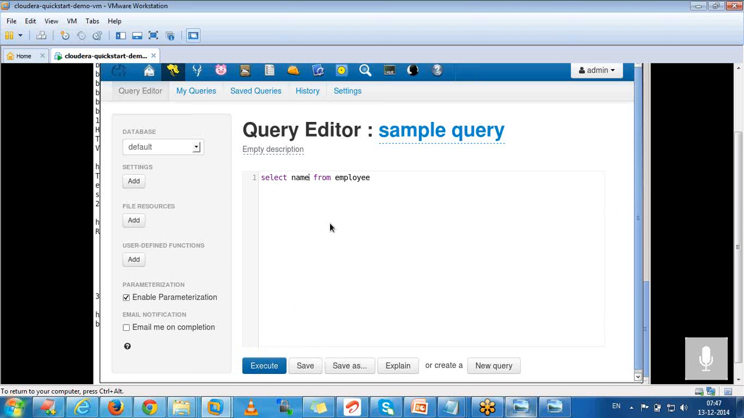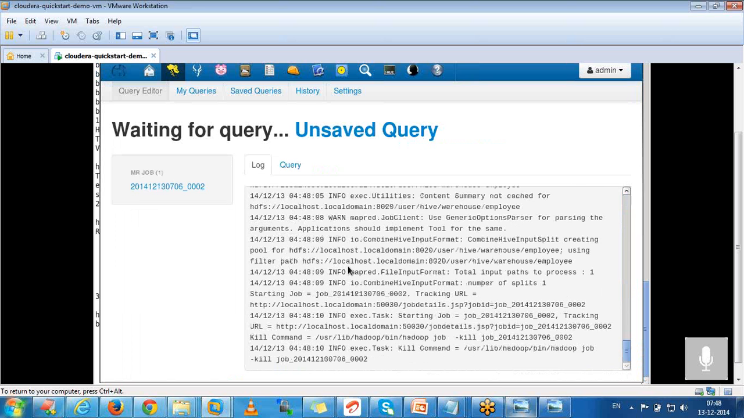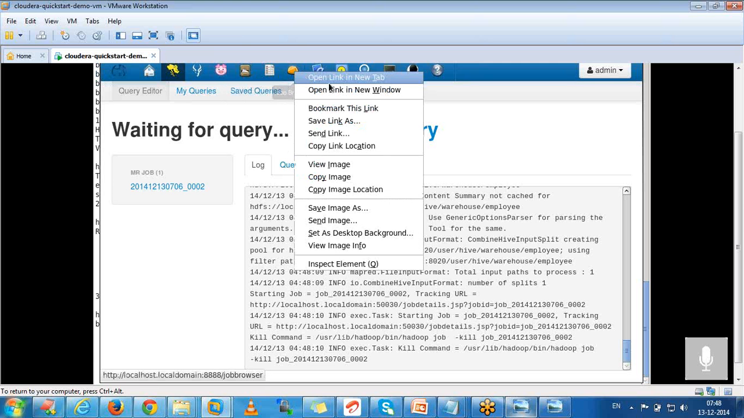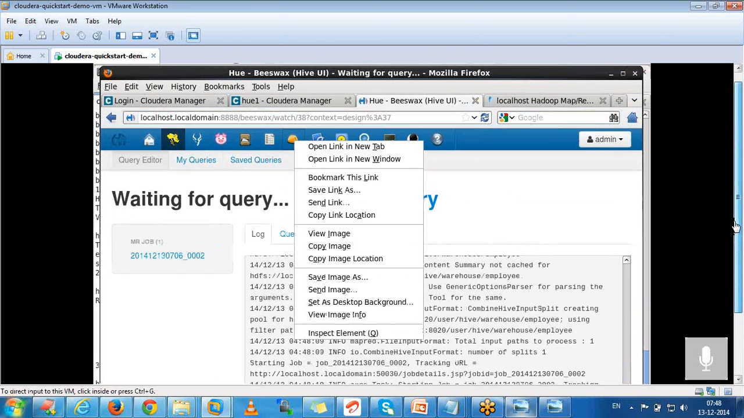Now I'm going to run the MapReduce. We'll see how it works. This query will internally be converted into a MapReduce job. Here itself you can see that in the job browser also.